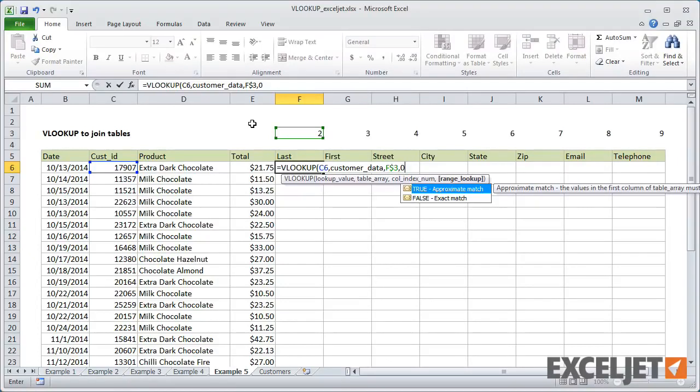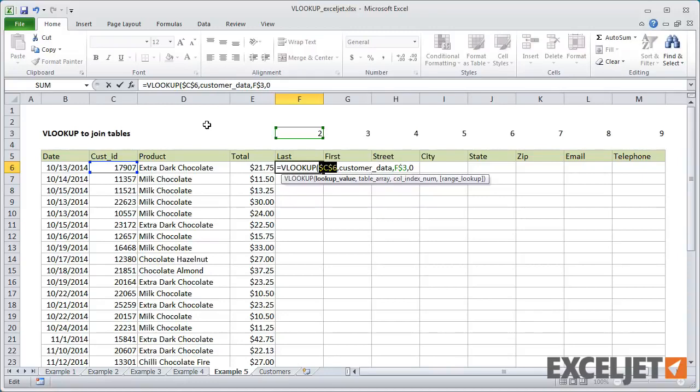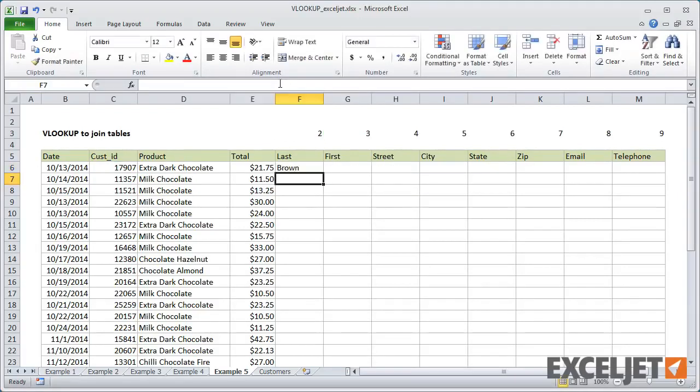I'll use 0. And I forgot to do one more thing here, which is I forgot to change the lookup value. In this case, we're going to copy this formula across this table, so we want to lock the column. So again, I will use F4. First time is fully absolute. The next time I use F4, we'll get the row number locked, and the next time we'll have the column number locked. That's what I want. And we'll just close the parentheses. And now we get Brown.